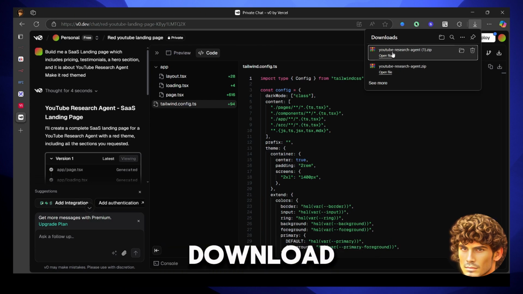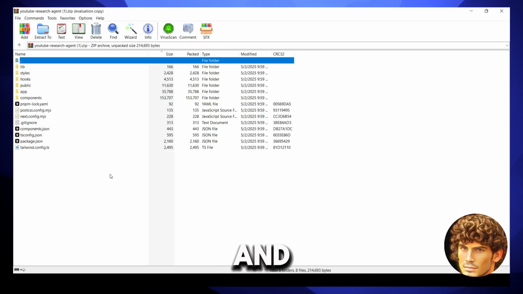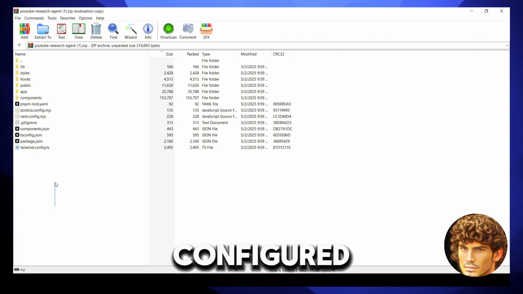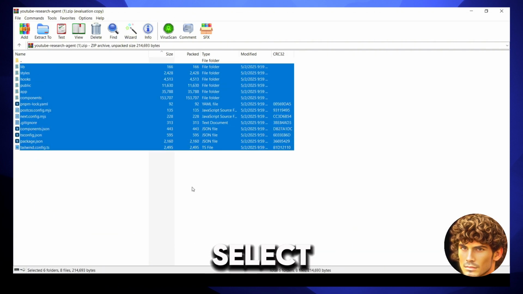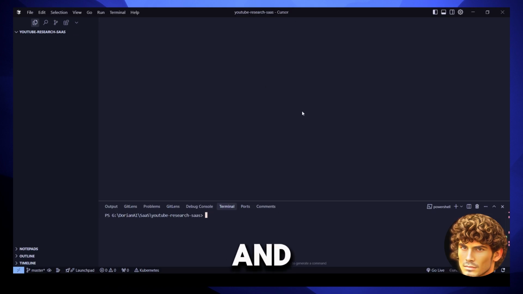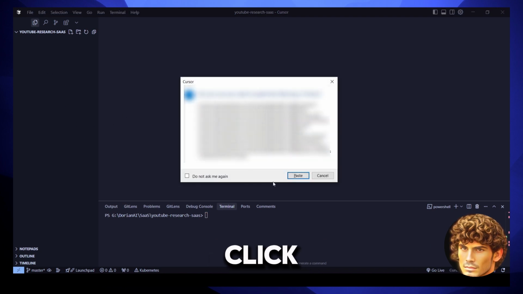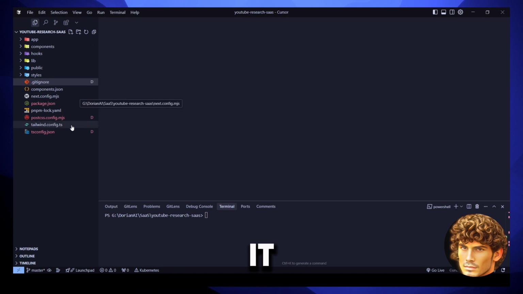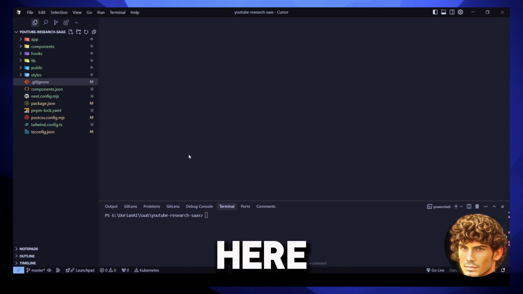Okay, so now we have our download complete. Let's open this file. And here you can see we have our project configured. So what I'm going to do is select these and copy it and go to my Cursor and look at the folder I'm in, YouTube Research SaaS. This is the folder in which I want to build my SaaS. And I'm going to click here and press Control V so I can paste all of it. Now I have it all here.